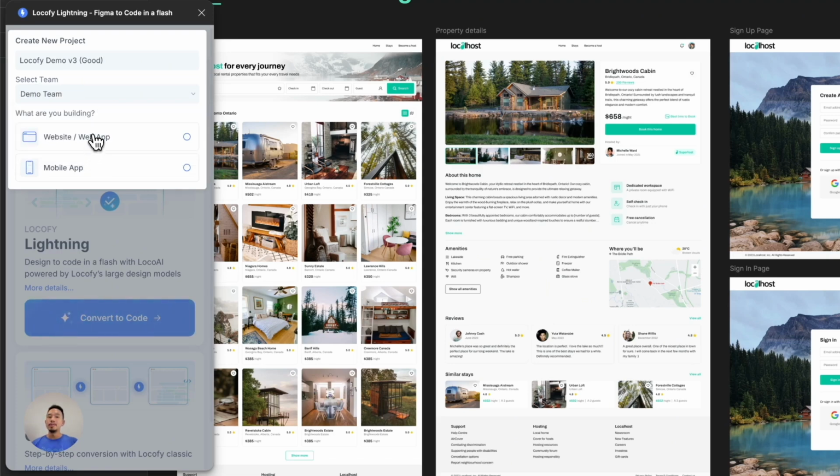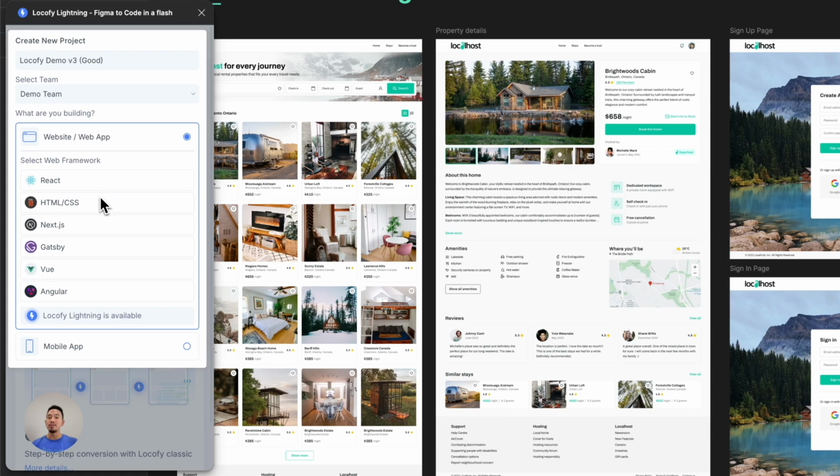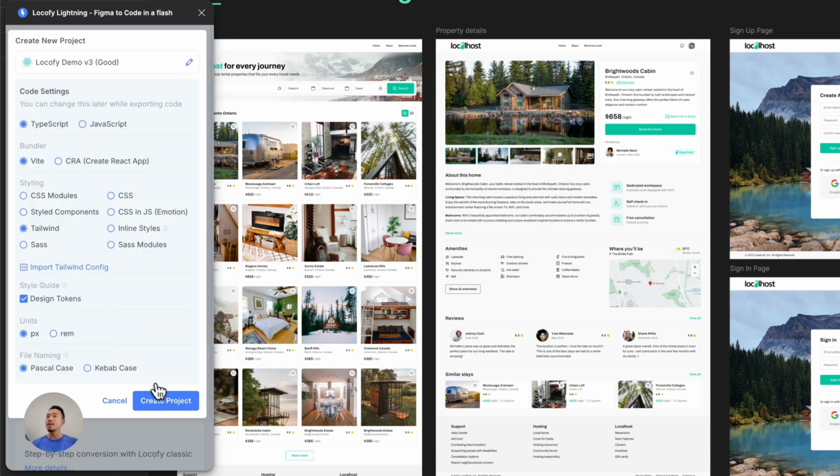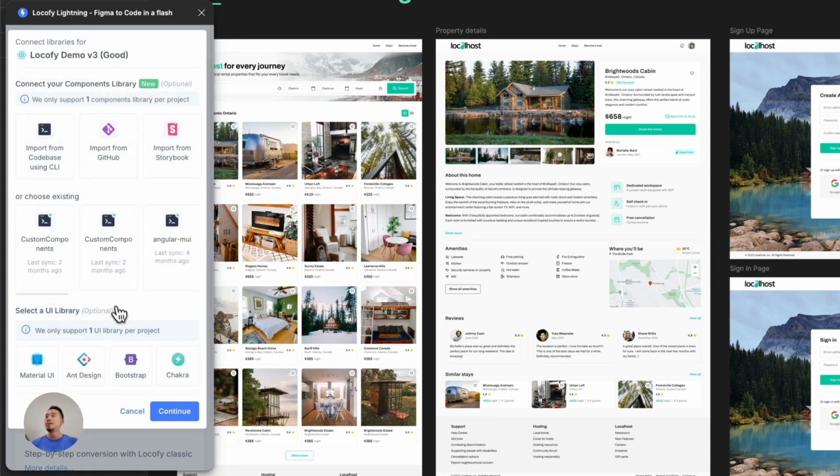Over here, you can select what kind of framework you want to convert your designs into. This is obviously a website, so let's select that and you'll see all the available frameworks over here. Let's select React and create project. The third and final step is to connect your component libraries.